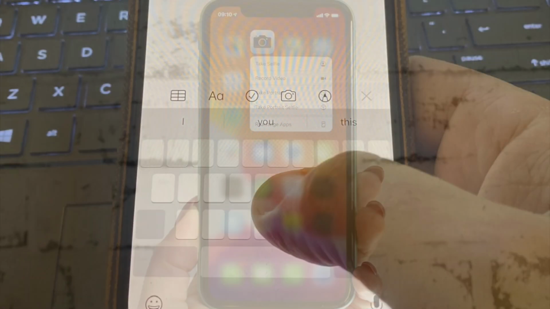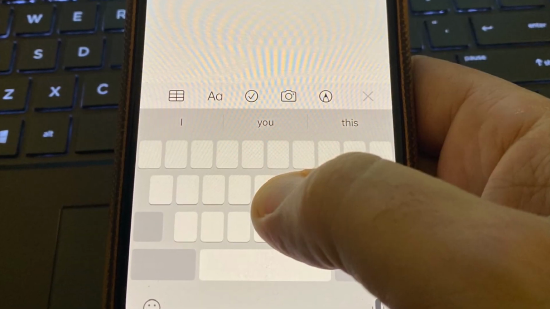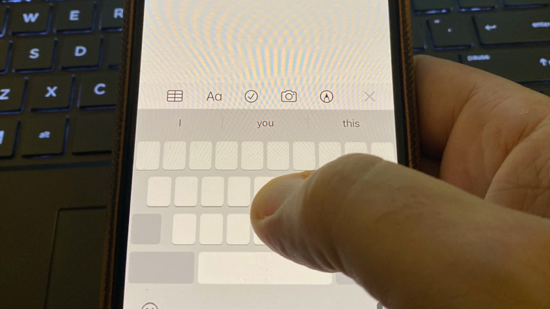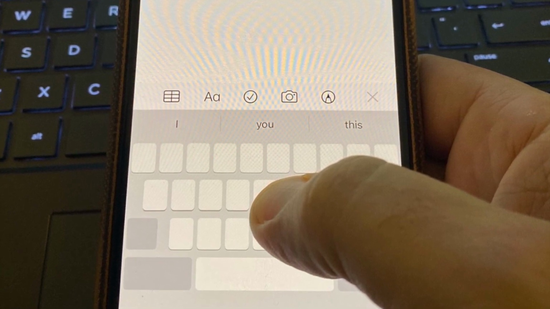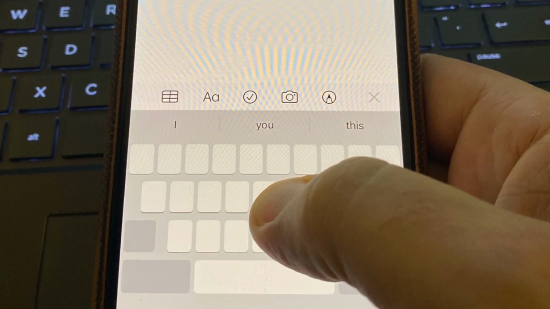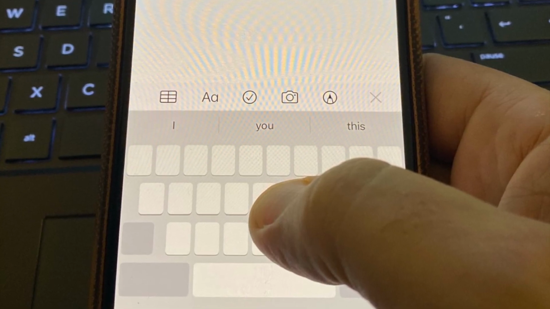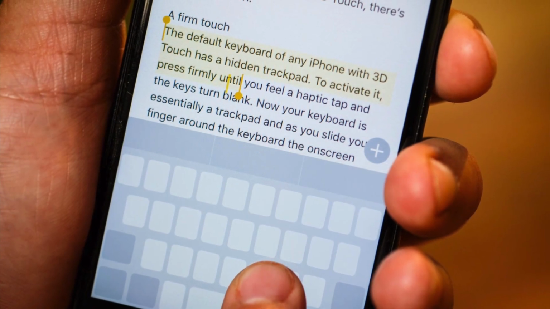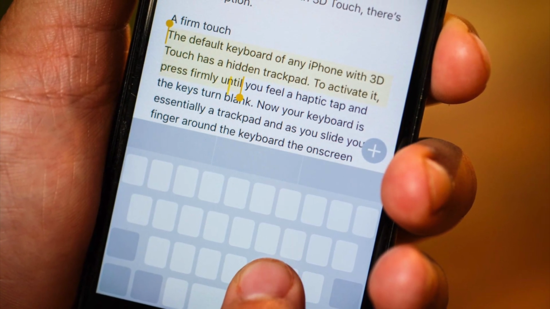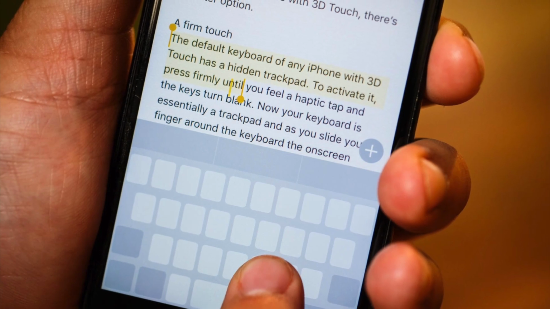But the feature I miss most is trackpad mode, where pressing on the iPhone's keyboard would turn it into a trackpad, giving you precise control over the cursor. And while that's still possible with Haptic Touch by holding down the spacebar, it's missing the best part of the feature, where you could press the trackpad and highlight words or sentences effortlessly. And that's the feature Haptic Touch was not able to replicate.